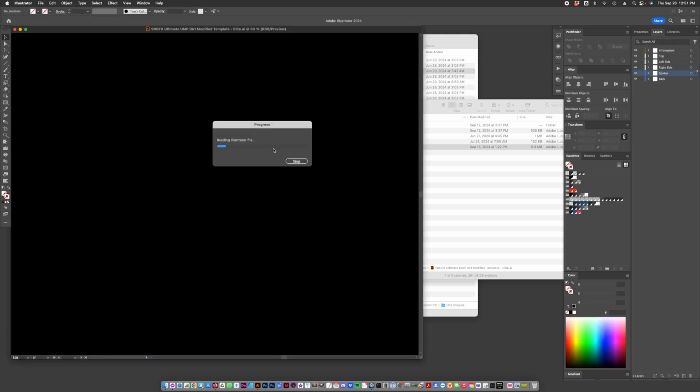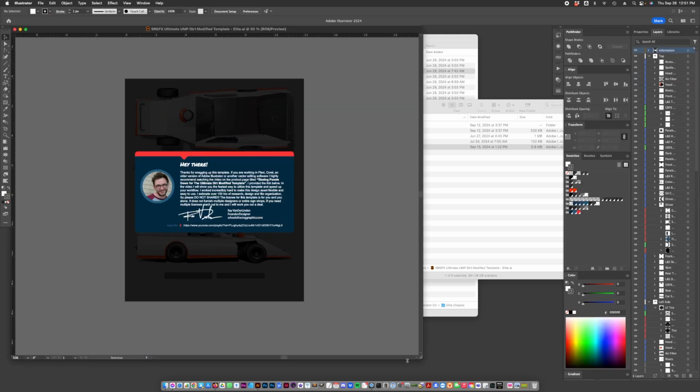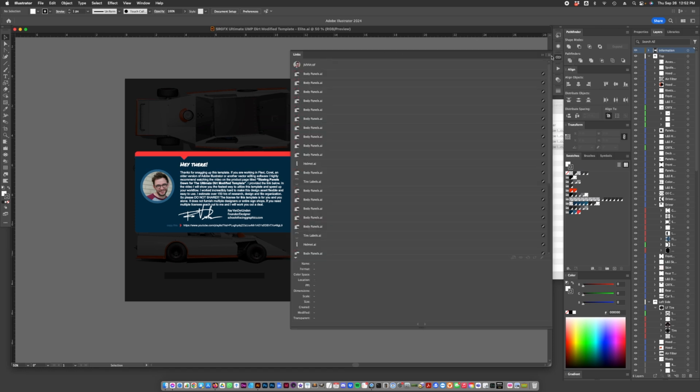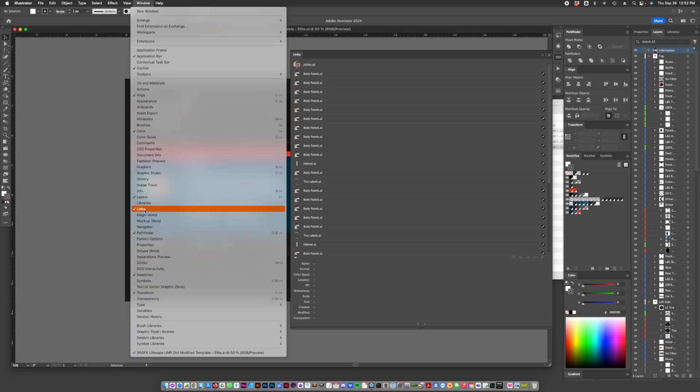And when I open it, it's going to take a second because it's reading all the links that I have set up. And if you're on a Mac, it's going to do something a little bit different than if you're on a PC. So I'm going to go ahead and open up my links panel. And you're going to see here, I just have mine right here. But if you don't know where yours is, it's under Window, and then go to Links. And it's going to show you every linked file within the template.